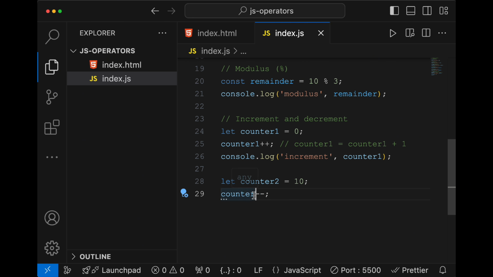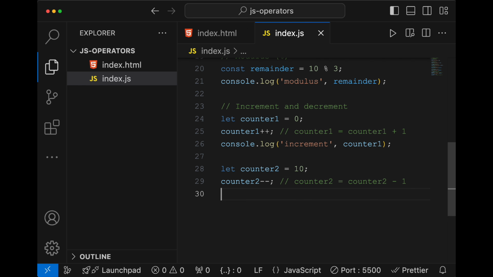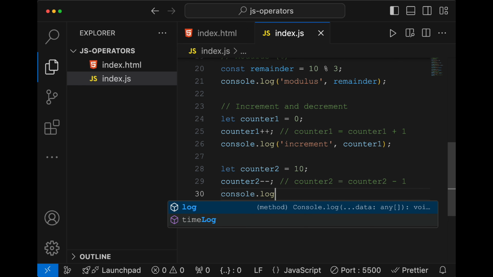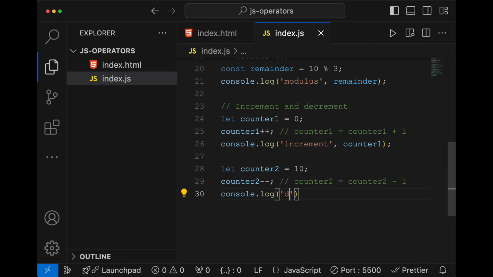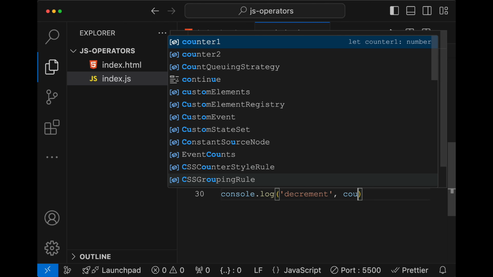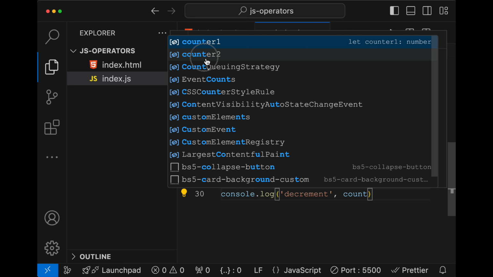So this is counter 2 instead of just counter. This is the same, again, as counter 2 equals counter 2 minus 1. And we expect the result of this within the console to be 9, because we are going to have 10 minus 1, which is 9, right? So now this is going to be the decrement, and our result will be counter 2.